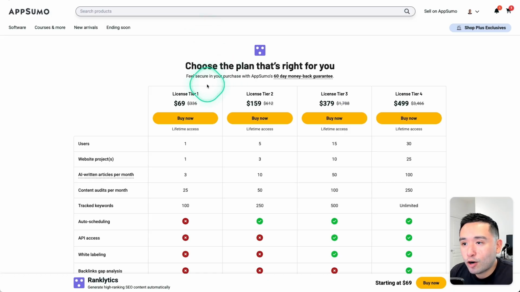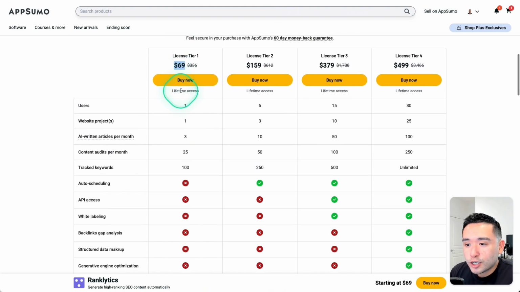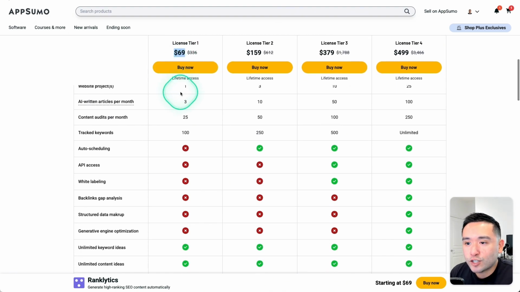Now, Ranklytics starts at $69 for tier 1. Now, the deal structure is not as great as WriterZen, unfortunately. I have tier 3, so I do have the auto scheduling, API access, and the white labeling. So this is a really powerful feature. So you can invite your clients and have them use the tool to generate blog articles by themselves, and you can pay to have them use your own white labeled version of Ranklytics.